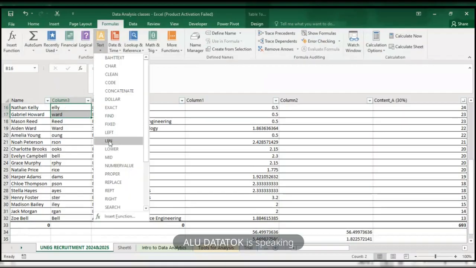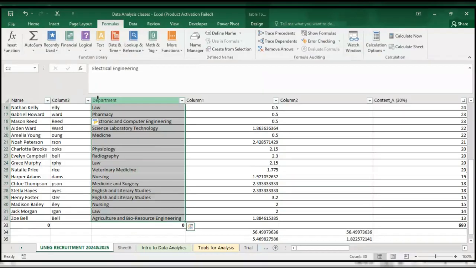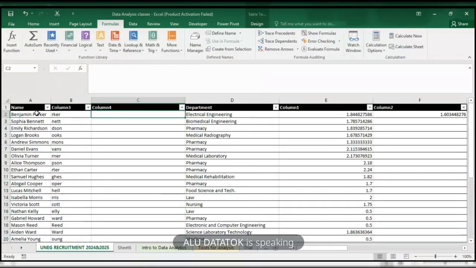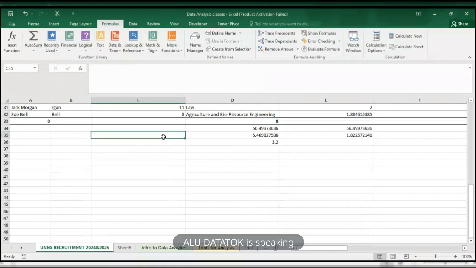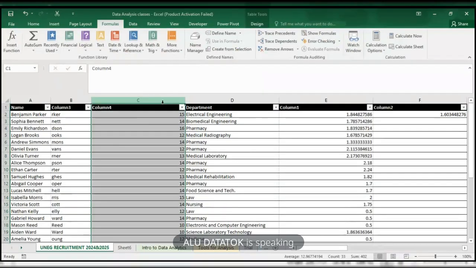Then there's the len function. The len function counts the number of characters in a word. Let's say I want to count how many characters I have here. So I'll just write len and I'll pick this. So this is it. And from here, I can ask to give me the maximum. So I'll know the name with the highest length, right?